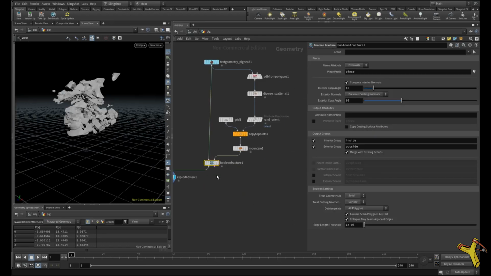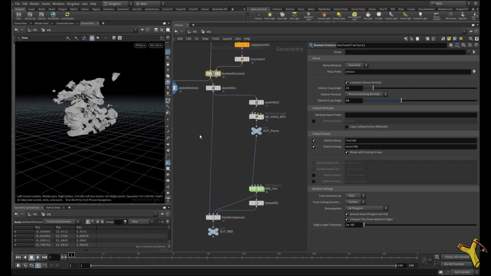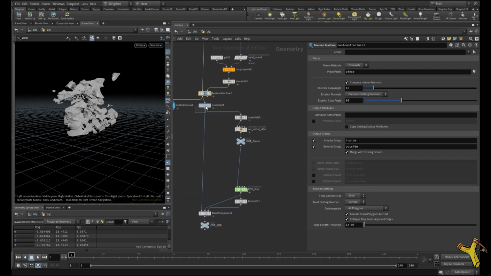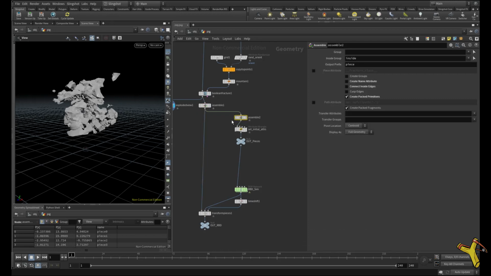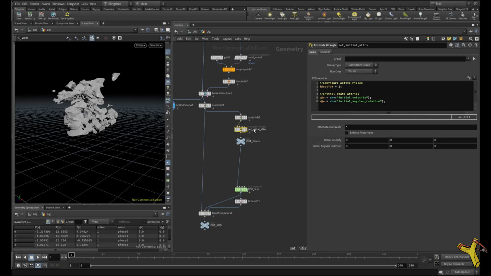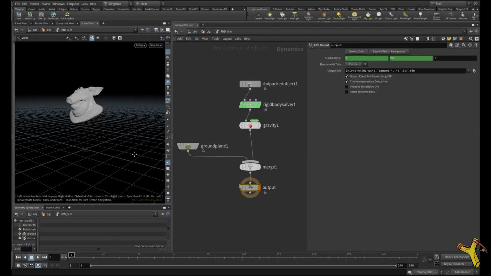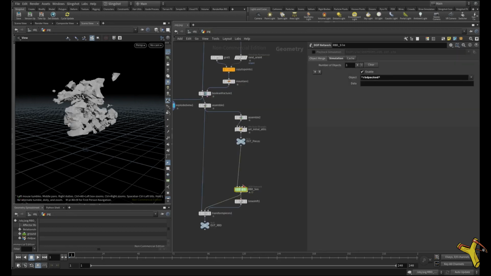We can then take our Boolean fracture and we'll go Slingshot, Effects, Rigid Bodies, Quick Rigid Bodies, and this will create a very simple rigid body setup for us. We get the name attribute here. We pack our pieces with said name attribute on disassemble. We set some initial attributes like its initial velocity and angular rotation. We also make sure all the pieces are active, and we would use this wrangle to set any inactive pieces that we wanted. And then our rigid body sim is done in here using the rigid body solver and RBD packed objects. There's a gravity and a ground plane as you would expect.